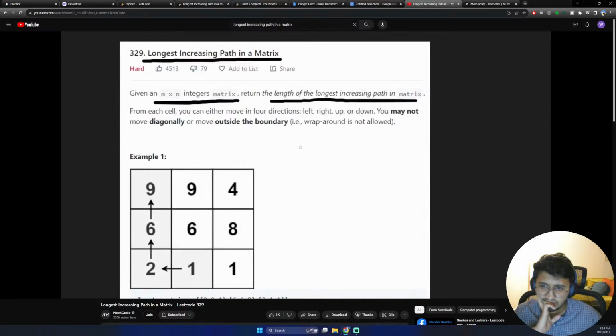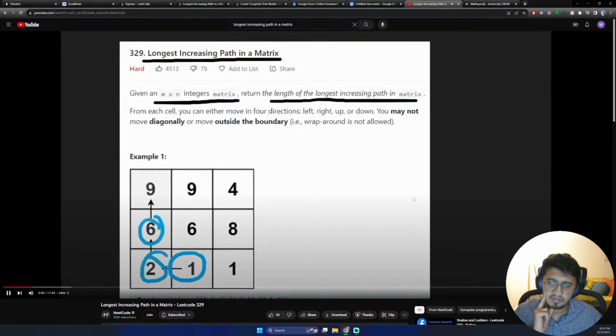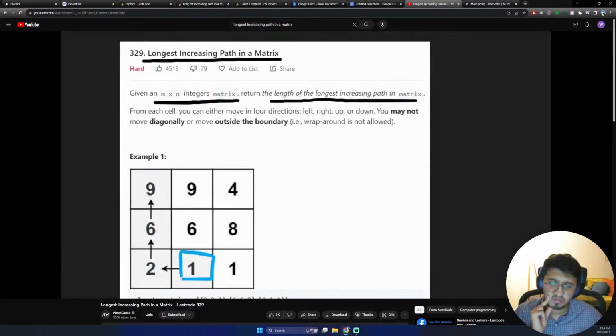So let's just start with some observations. First of all, this is an example, and you can see that this is the path that is the longest. It's of length 4, and it's in increasing order. Obviously, we can start with pretty much any value, right? And pretty much starting at any position, we can create a path of at least length 1, right? This is a path of length 1. This is a path of length 1.